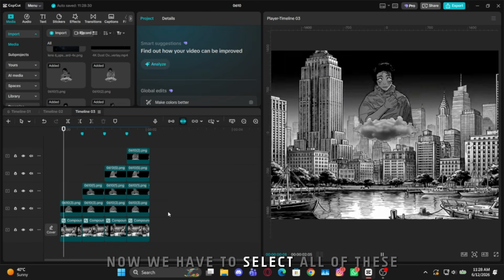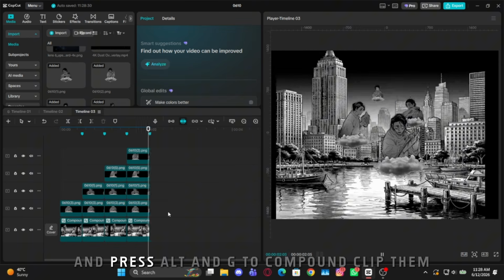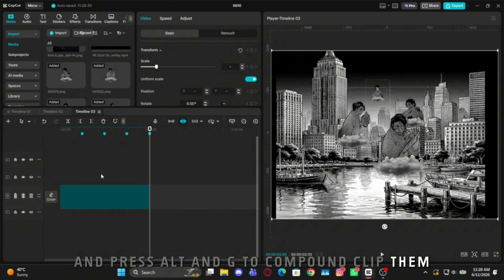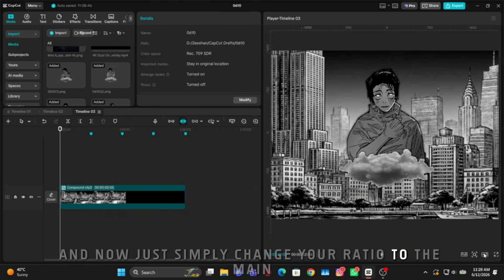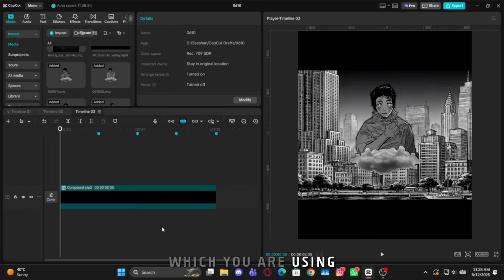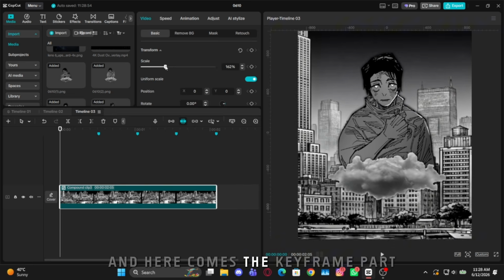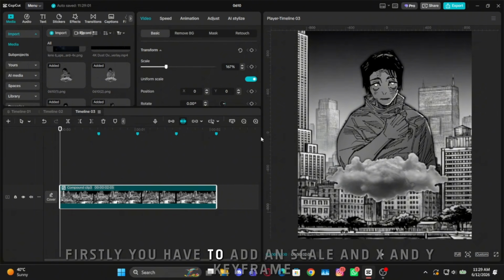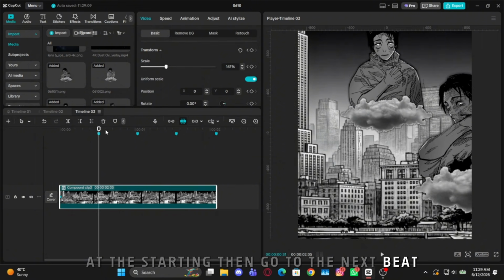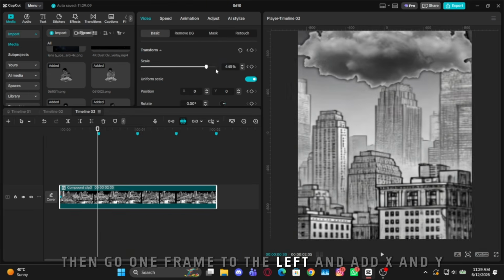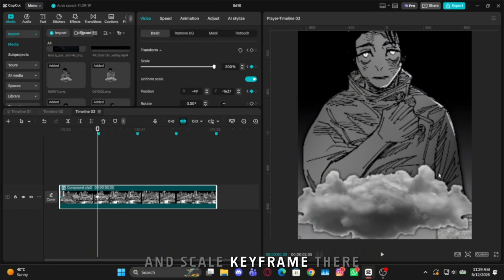Now we have to select all of these and press Alt and G to compound clip them. And now just simply change your ratio to the main, which you are using. And here comes the keyframe part. Firstly, you have to add a scale and X and Y keyframe at the starting, then go to the next beat, then go 1 frame to the left and add X and Y and scale keyframe there.